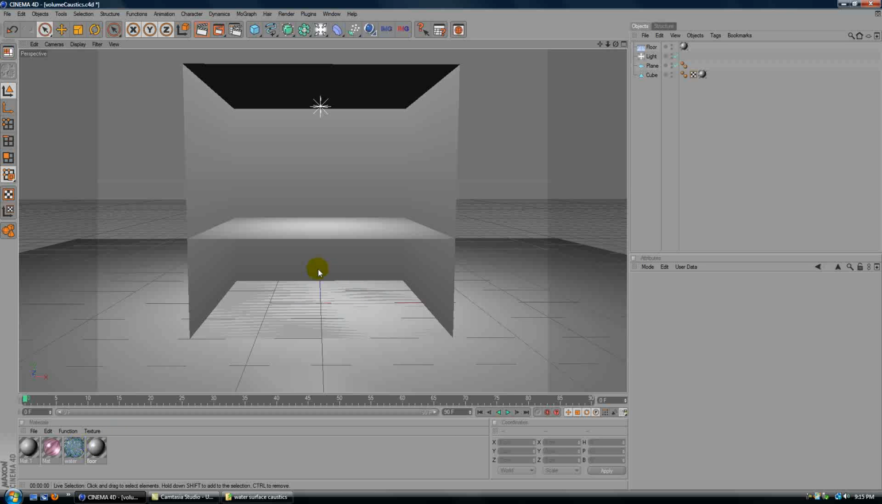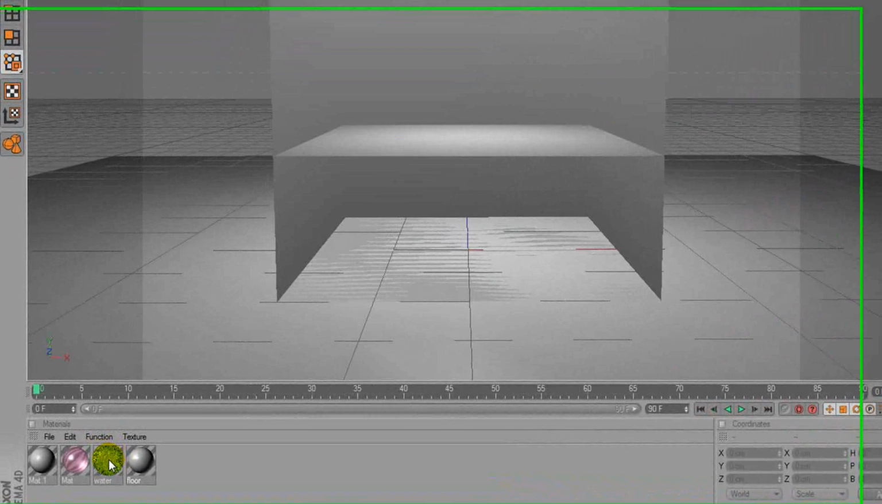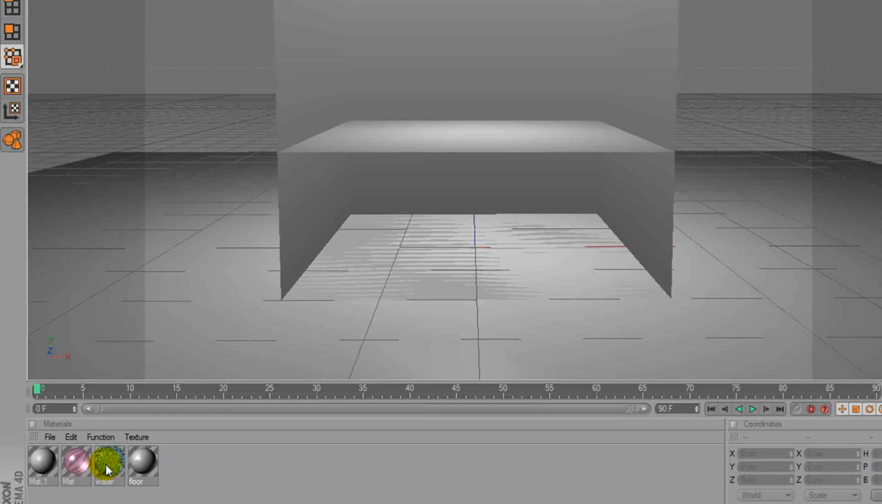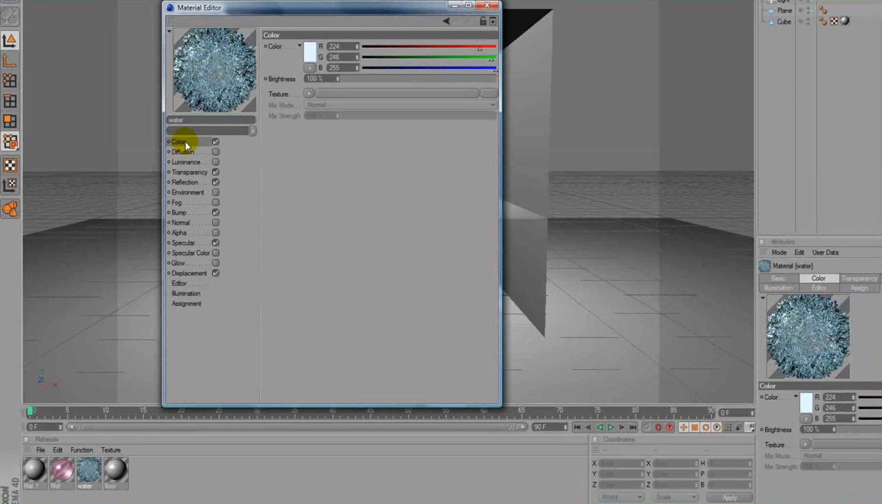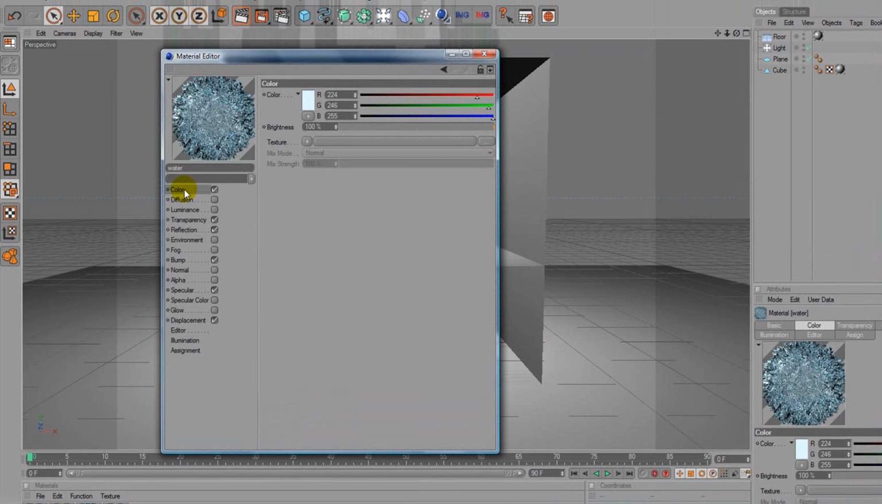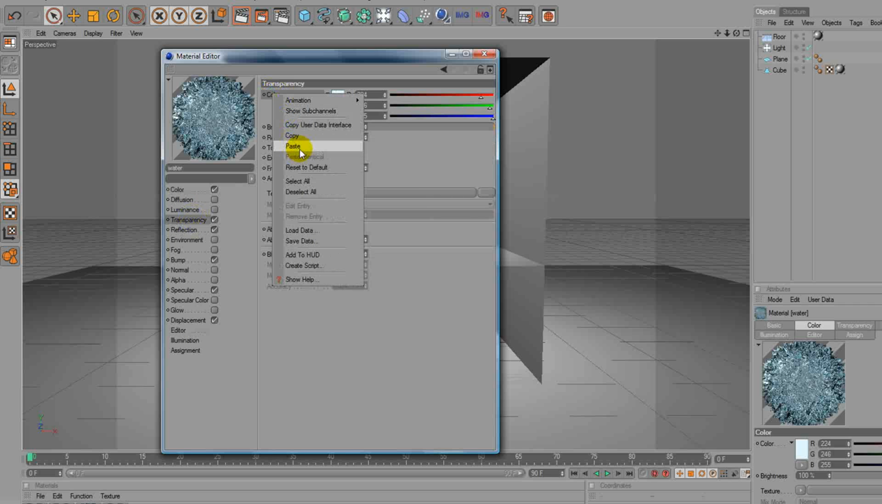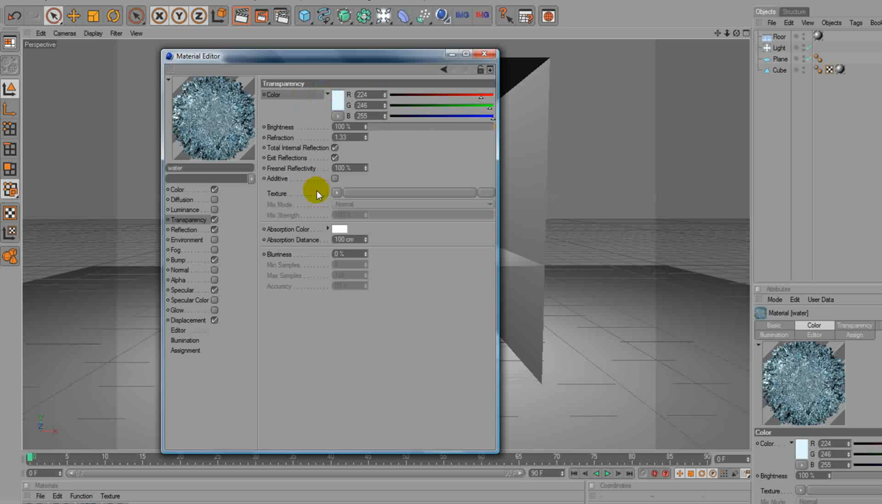Now we're going to apply the water. So go ahead and create a new material, and this one was a little bit tricky, but the settings that I liked are red 224, green 246, blue 255, and go ahead and copy that. Go to transparency, paste it, and so you're going to get that color for transparency.